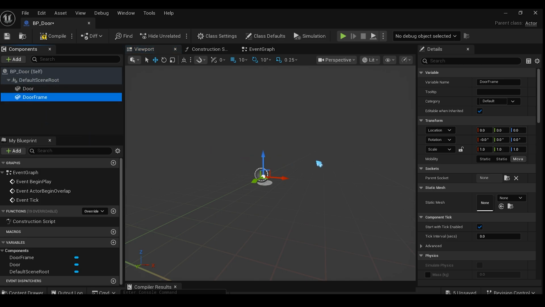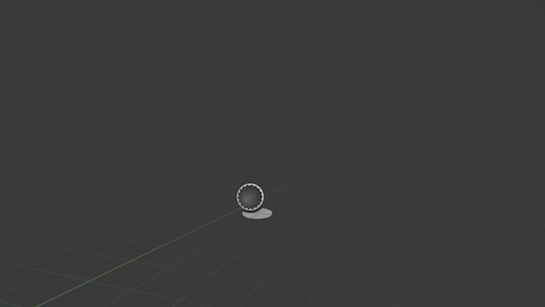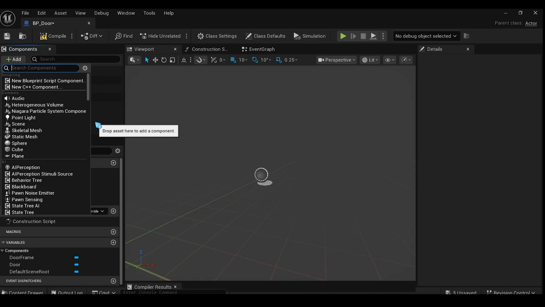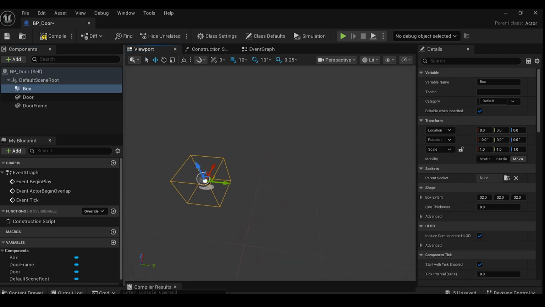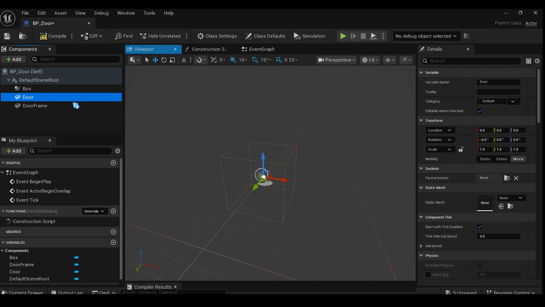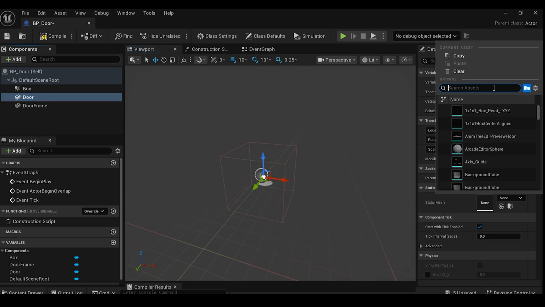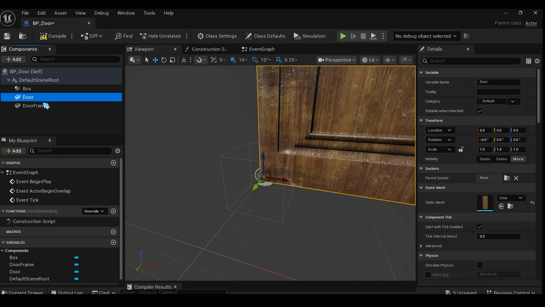Now we have our mesh and we're going to add a collision. If you don't know what is collision, basically think of a collision as an invisible wall that prevents the player from passing through the objects. We have different types, a sphere, box, I'm gonna go with box. And now we're going to add door and door frame to our static mesh. Make sure to click on the door and then search for door.